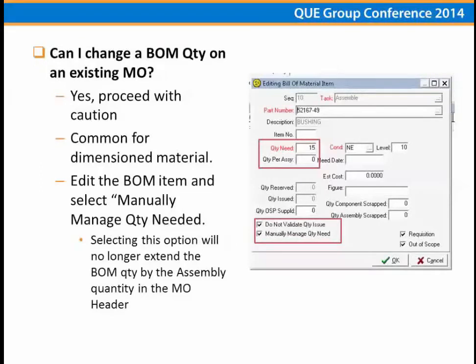So typically when we create a manufacturing template, we may say that we have 1 bushing per end item assembly, and then of course Quantum will extend that out over the quantity that you're going to build, right? So in this case, when we change the quantity on the bill of material item, it affects the entire manufacturing order, and that quantity per assembly no longer applies. And the simple way to do that is to check the manually manage quantity needed box right here.